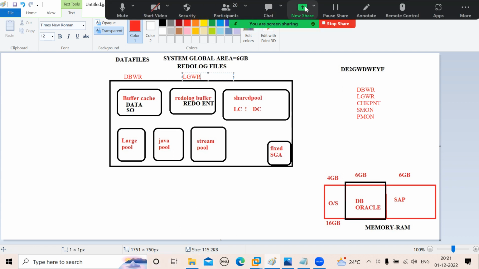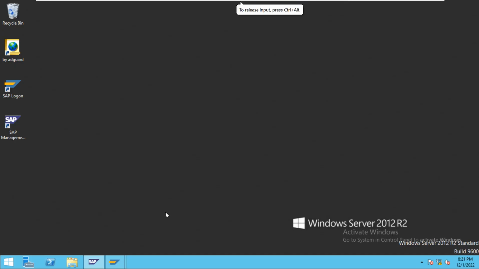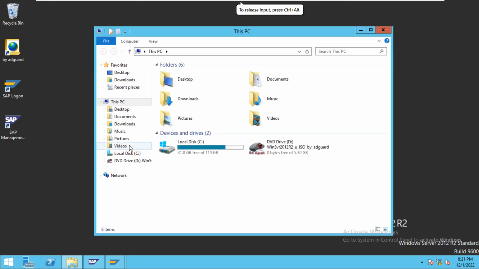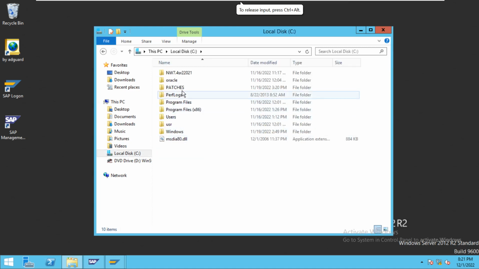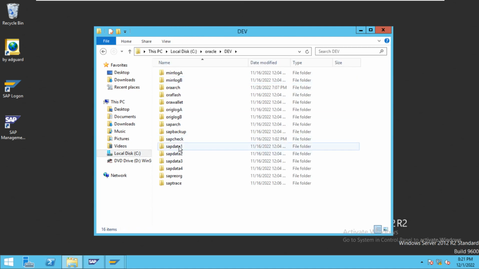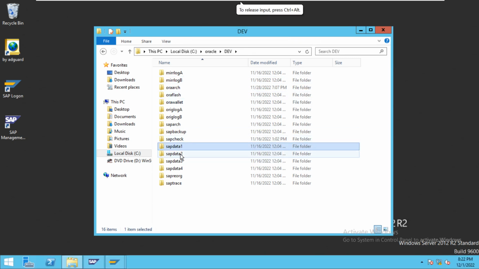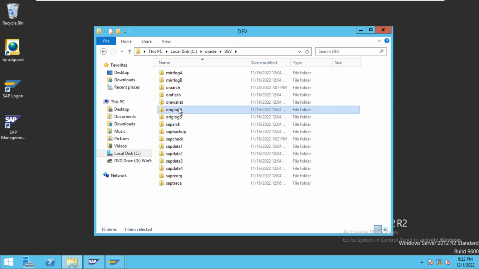Who is writing to these data files? Here we are having some data files, right? In a hard disk, we are having some data files. Who is writing all this content to your data files? Data 1, these are your data files. Data 2, data 3, data 4. Who is writing? DB writer. Who is writing to these log files? Log writer.